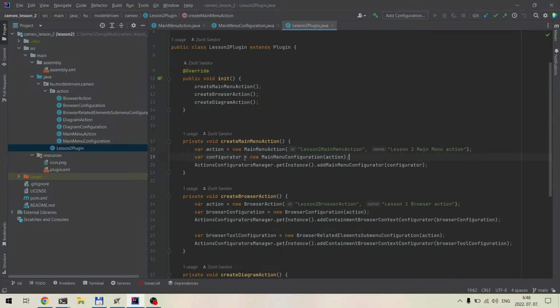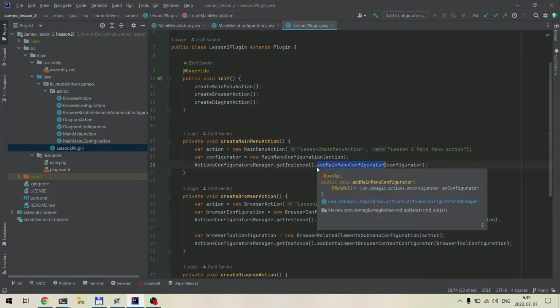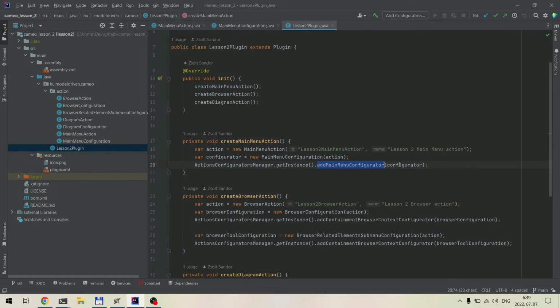I created then a configurator. So this is a new instance of the configurator, and I put this action. And the third step is to tell where to use this configurator, this kind of finder that will find the location of our action. So this is what you can do using actions configuration manager and .get instance, which gets the single instance inside MagicDraw. And then you will have various add whatever methods. And what we want to do is to add this configurator to the main menu. So we have like add main menu configurator, and we need to pass the configurator.